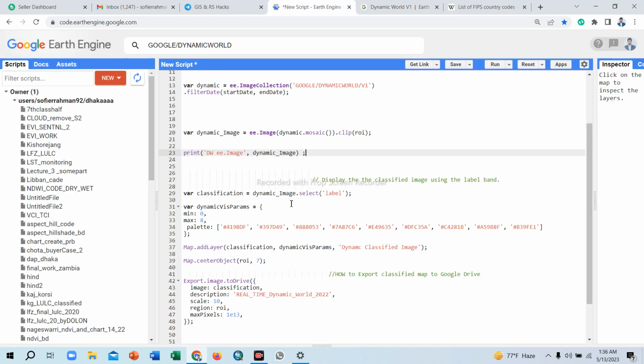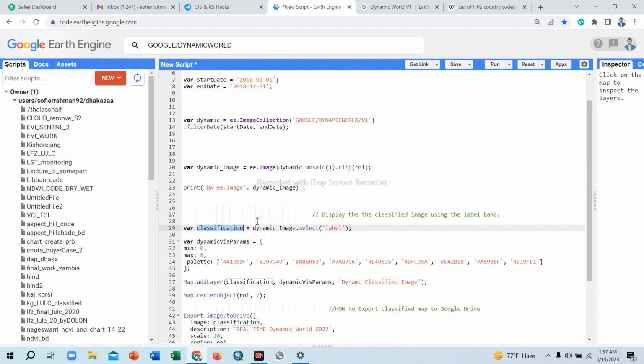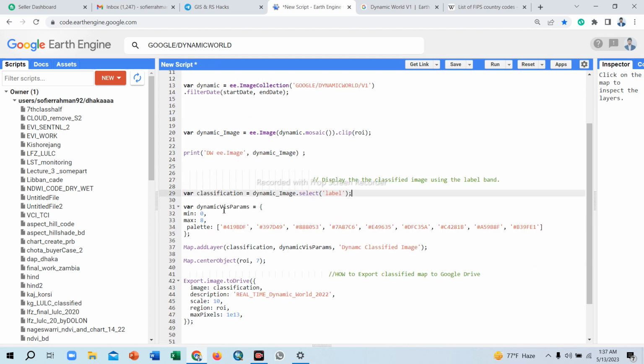So back to the code editor, then take another variable name, classification. Then we call the variable dynamic image: dynamic image dot select dot label. We select the label, and then use visualization parameters. We take another variable, dynamic visparam, that means dynamic visualization parameter, minimum 0 to maximum 8. There are a total of 9 classes. And then use the color palette. This is the color palette already.